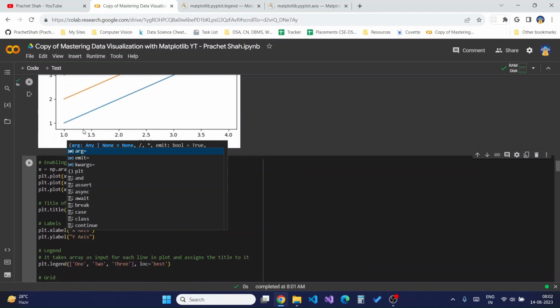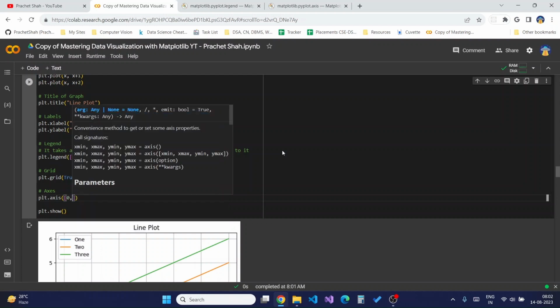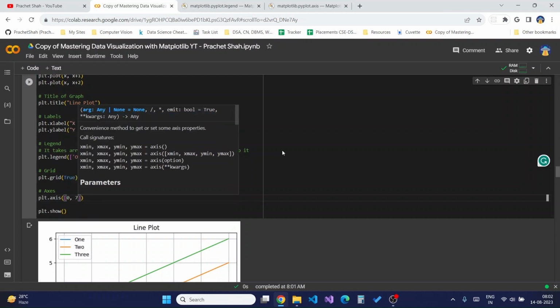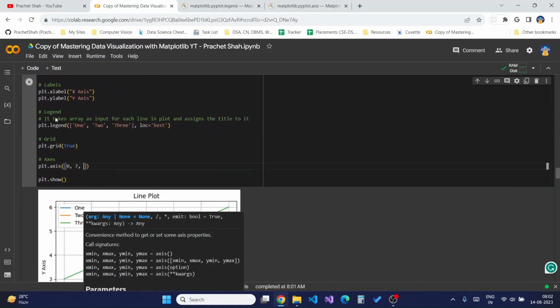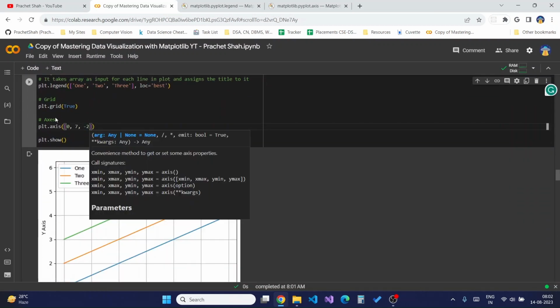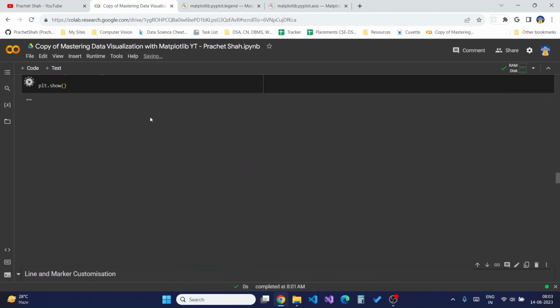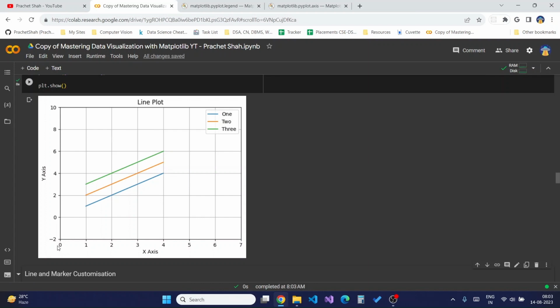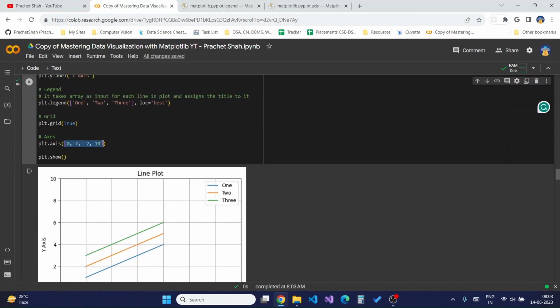By default, our x start is 1 and x final is 4. So let's try to change our x start to 0 and x final to say 7. And by default, our y start is also 1. I will add it as -2 and our y final as 10. And if I run this code now, as you can see, the graph will change and my axis limits will get changed based on the input array I am passing in the plt.axis.